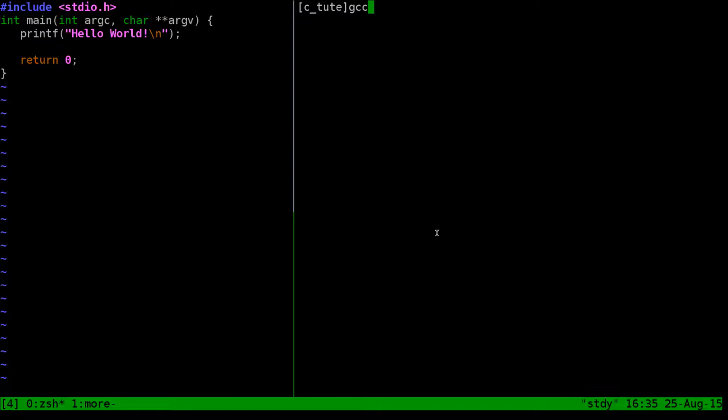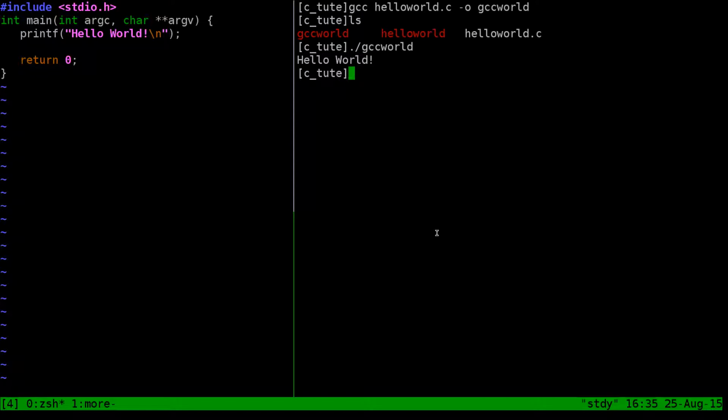And just to show that you can do this with GCC as well, let me just alias GCC to GCC48 so it looks the same. If I type gcc helloworld.c with an output of gcc world, let's say that, and I run gcc world, you'll see that that also works. So it doesn't matter if you're using GCC and I'm using Clang, don't worry about that.